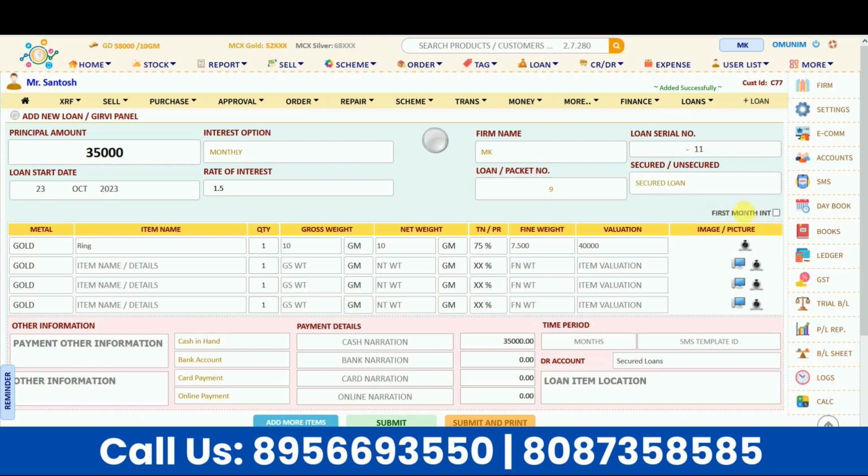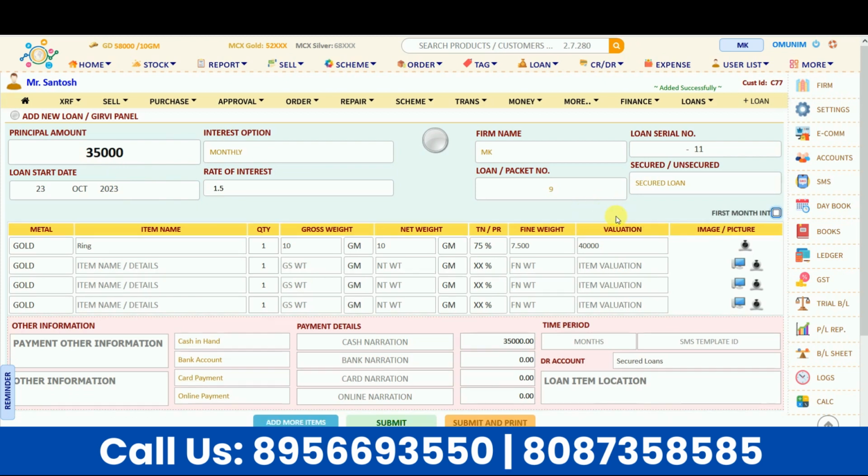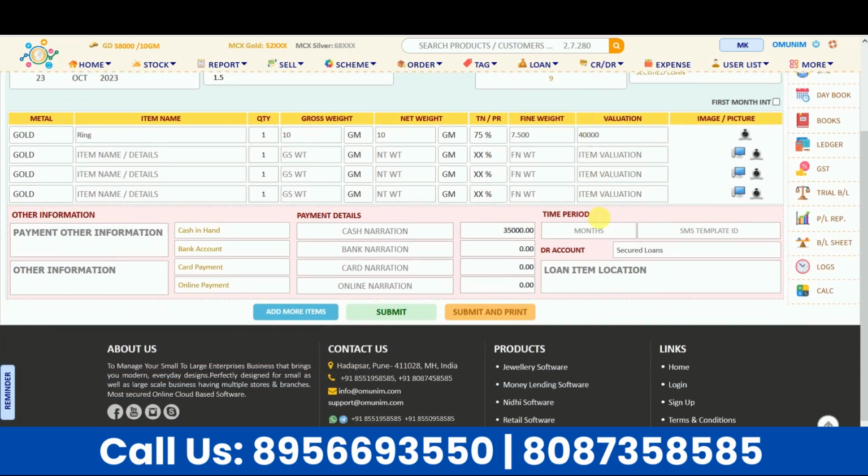Here you can see a first month interest option is also given, and a checkbox is also given. If I click on this checkbox, this means that for whatever principal amount you are going to give to that customer, you are calculating the first month interest in that only. So if you are doing this, you can check the checkbox here. If not, keep it as it is. I will simply scroll down.